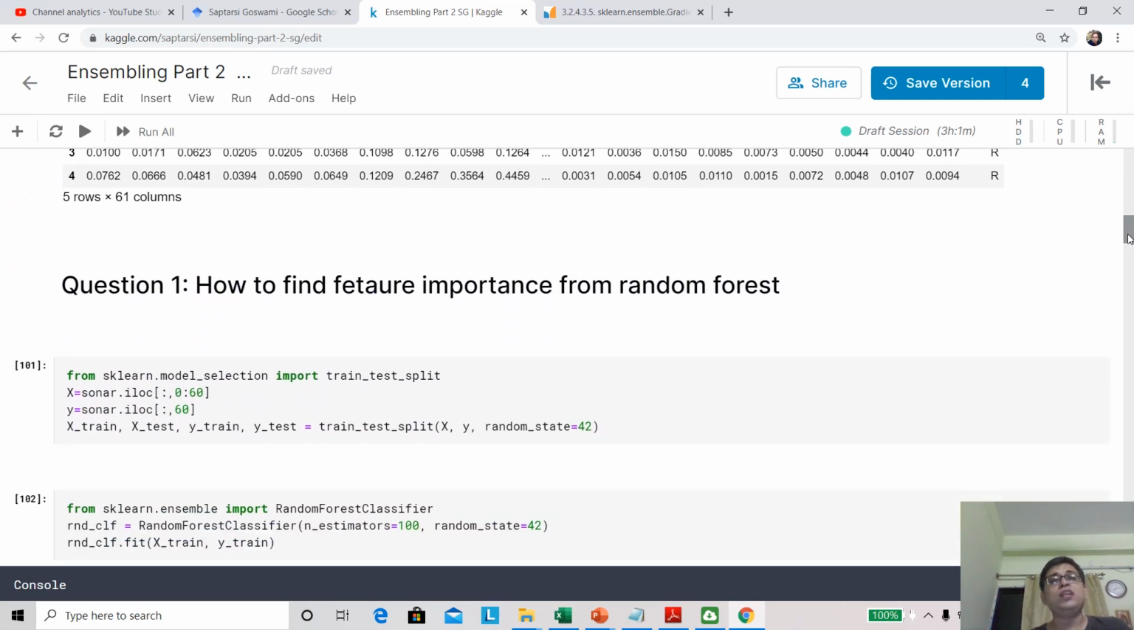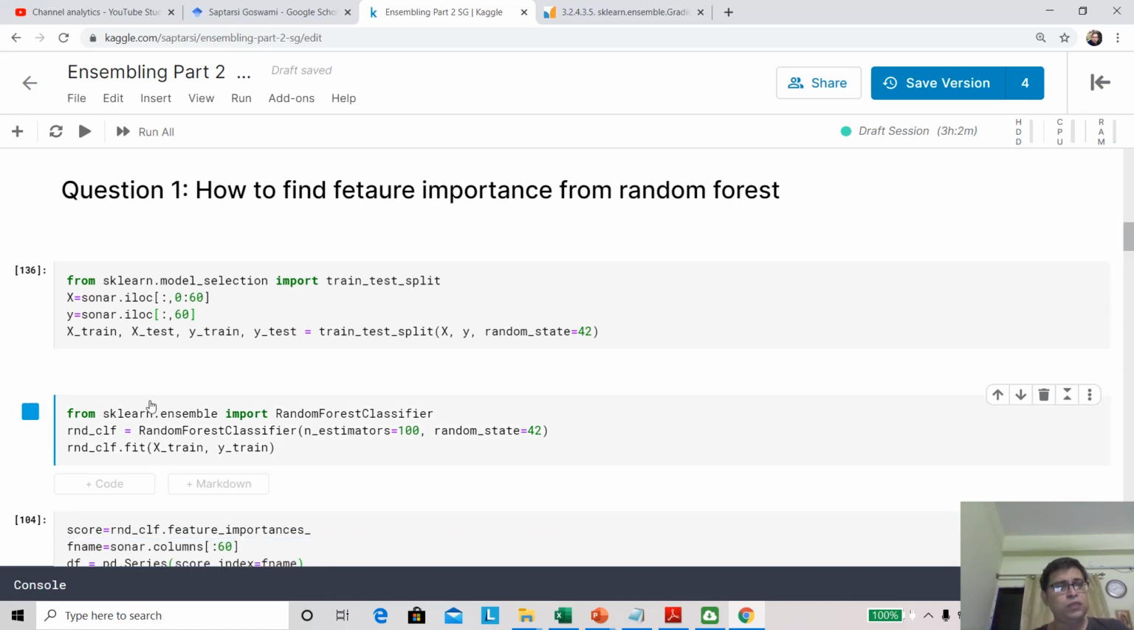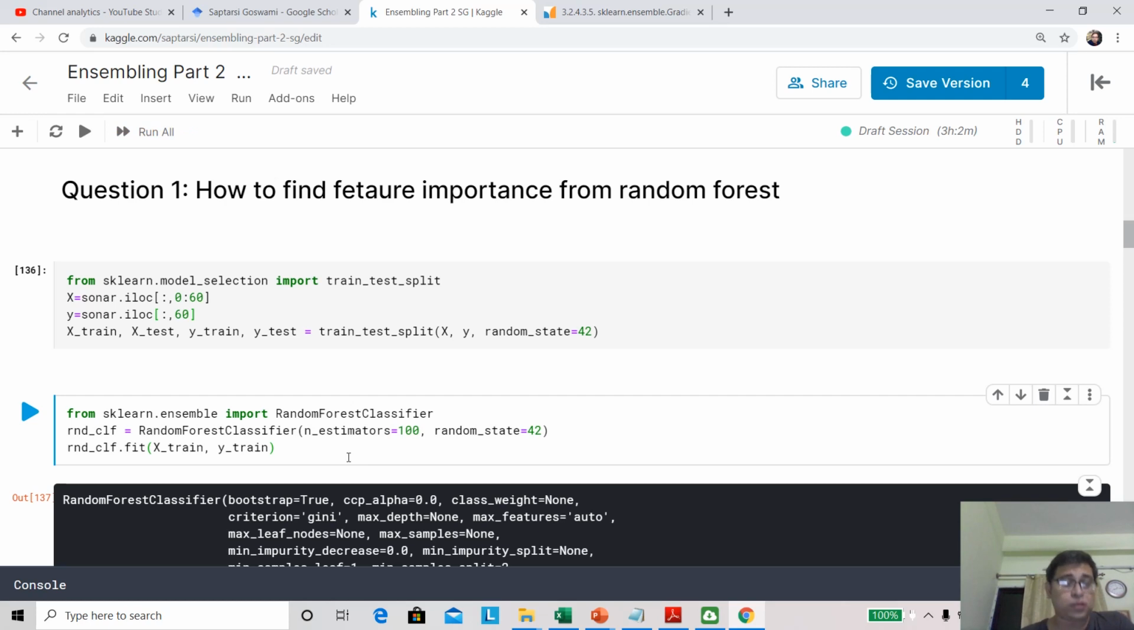The first question is how to find feature importance from random forest. So let us start again by doing the train test split, and as you remember, iloc can take a subset of columns. So we are taking the first 60, which are your input, and we are keeping the last for the output variable. Let's split this and get xtrain, xtest, and the corresponding ytrain and ytest. All right, now let's fit a random forest classifier over here. We are not interested in the accuracy. We are just fitting because we are going to look at the feature importance. n_estimators is 100, which means that 100 decision trees are being used, and random_state equal to 42 is for reproducibility, so you and I both get the same result.